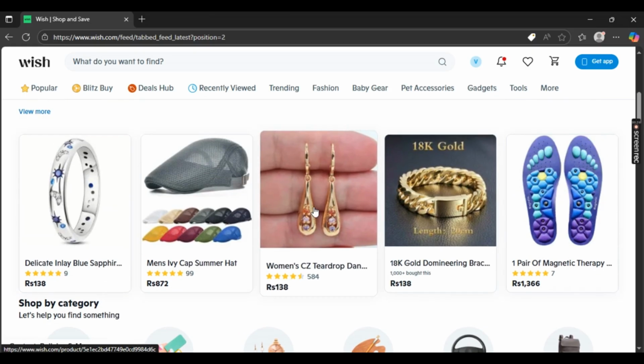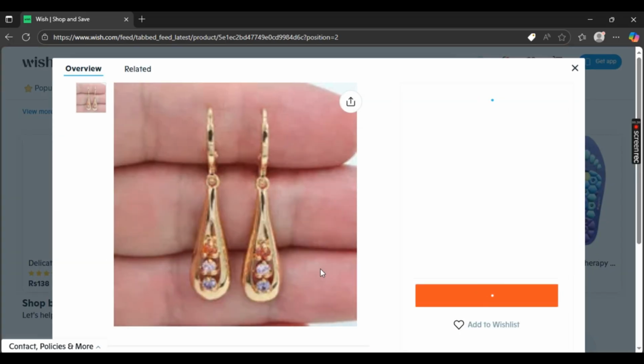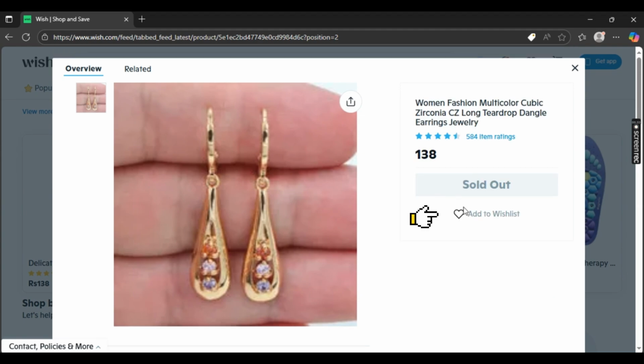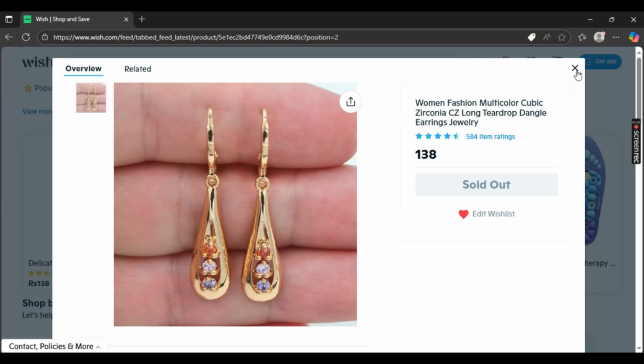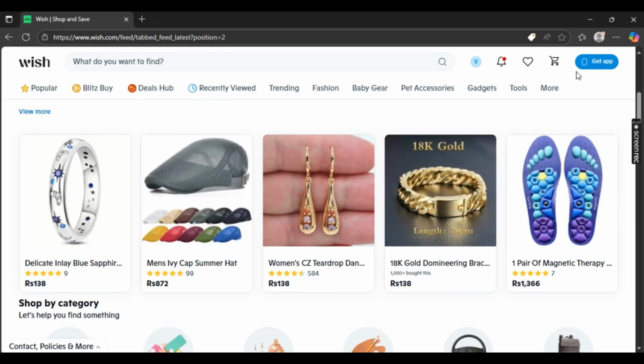Just simply select it. And now once you've done that, here you should be seeing add to wish list right below. So here you can see, just simply select it, and once it's selected, add to wish list, your item has been successfully saved.